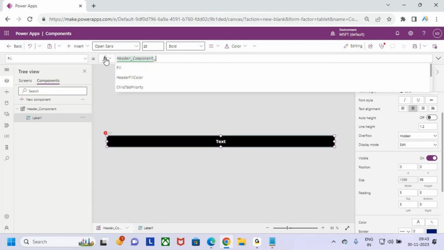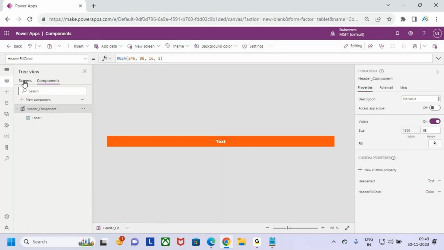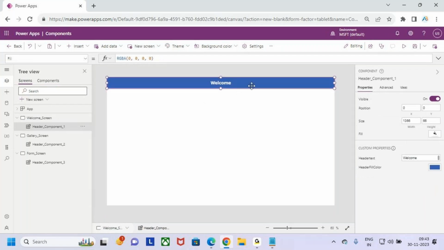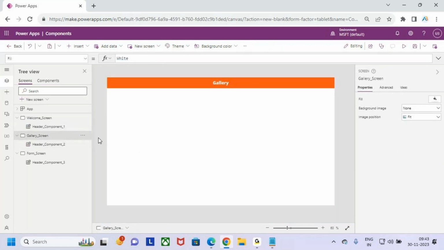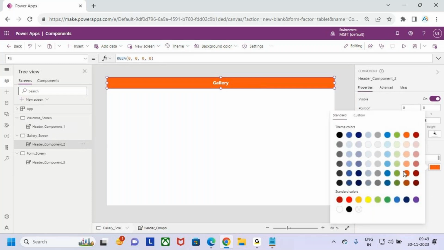Now I want to take the header component. From the component I want to take the header fill color. Now go to the screens. Now see, the header color is changing. Background color, blue color. Now go to the gallery. Here it is orange. By default the color is orange. Now I want to change it to something else. Let me go and change it to green. So it is changing the color.